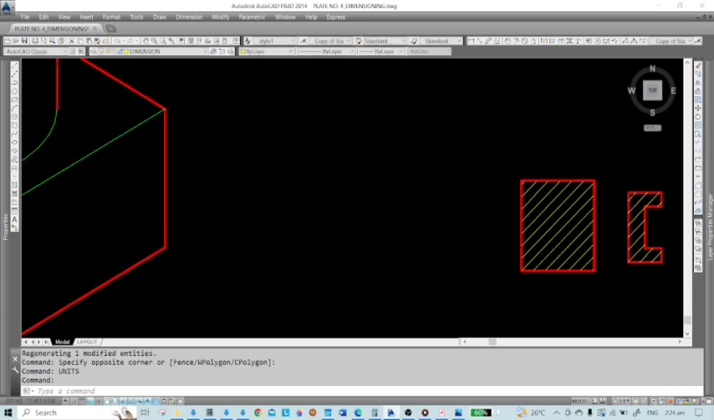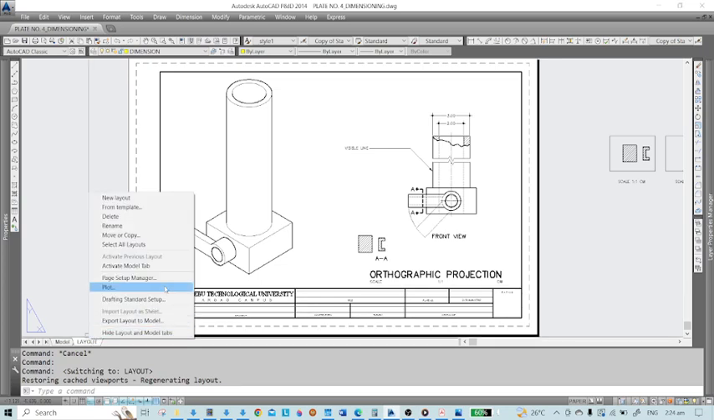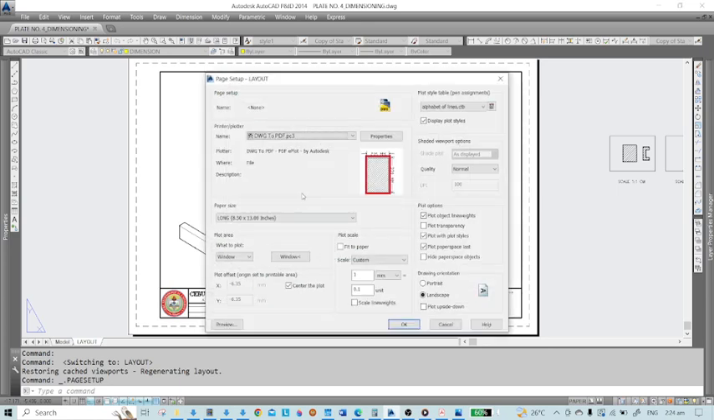In the layout where we will be printing our drawing, we will set this. Go to page setup manager, then modify the layout. You can modify that, or make a new page setup and then modify it. I'll just modify this one. As you can see here in the page setup, there are only two options: inches and millimeters.